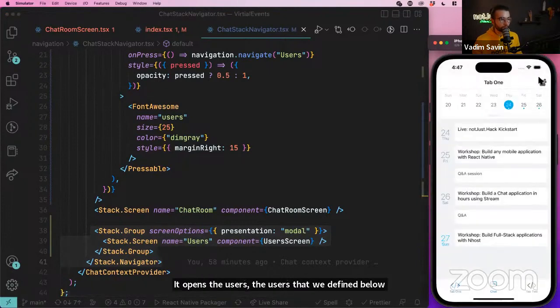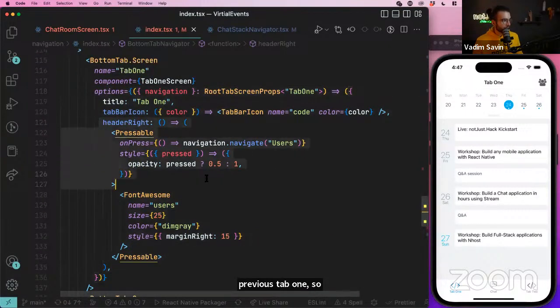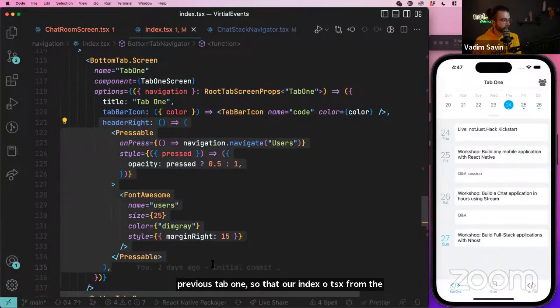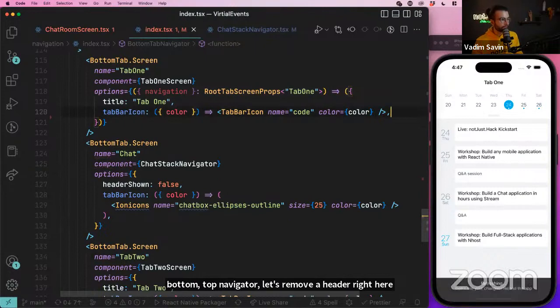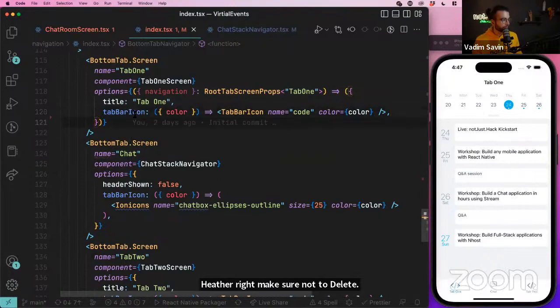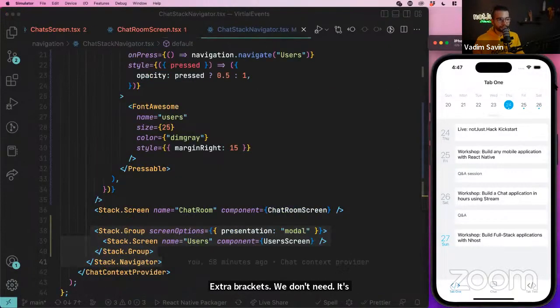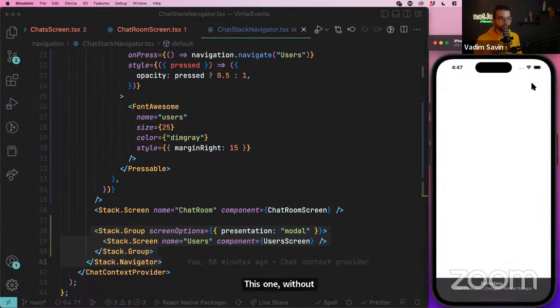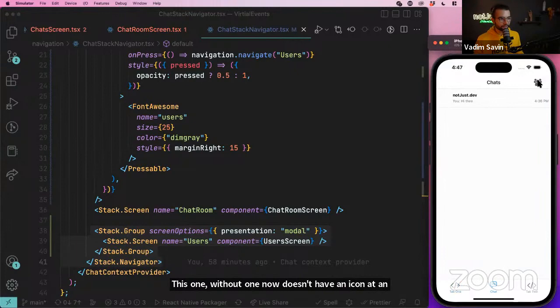Now it's good, but we also have to remove it from the previous tab 1. So back to our index.tsx from the bottom tab navigator. Let's remove the header right here. Make sure not to delete extra brackets. It's okay. Let's save and close this one. The tab 1 now doesn't have an icon in the header, and the chats contains these users.